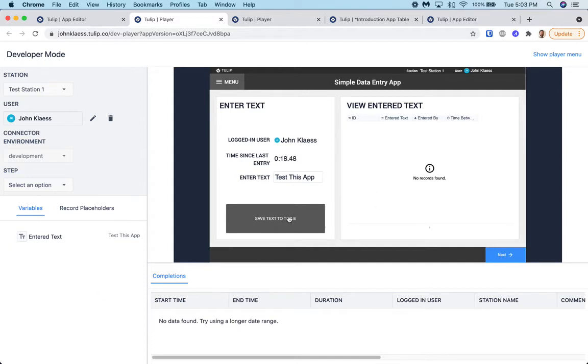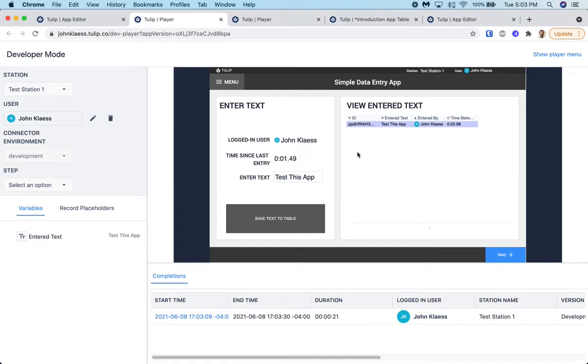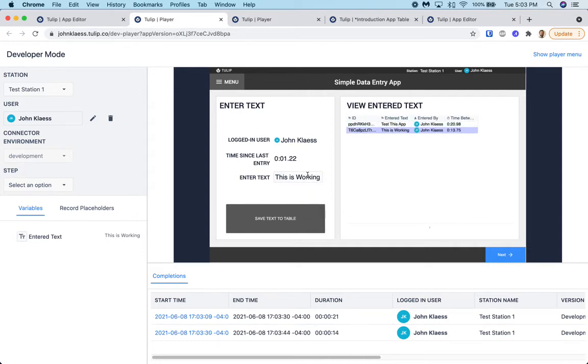Okay, so the final step is just to see if it works, and I'll click on save text to table. And there we go, we have a new entry here. Maybe in version 2 of this application, when I click this button, I want to have it clear this variable. But for right now, I can just say this is working. Save it again. Do one more entry, our test was successful.